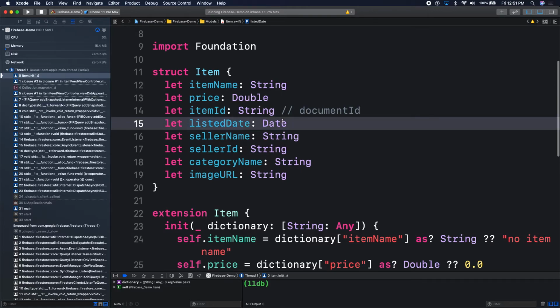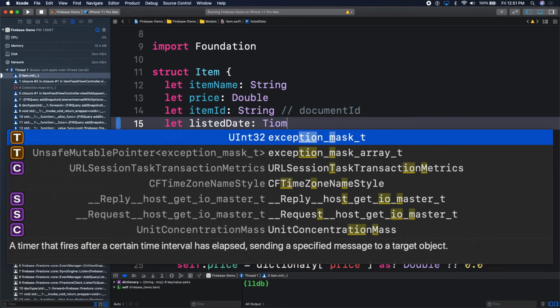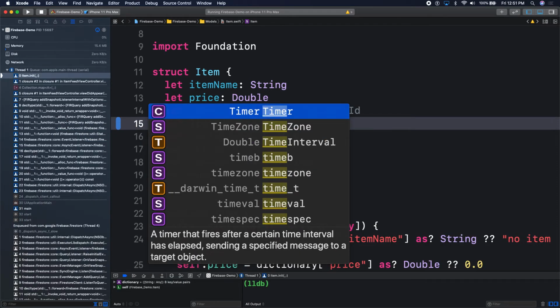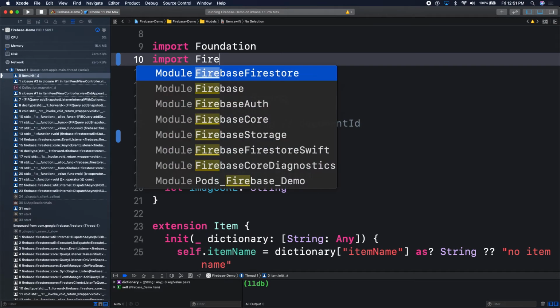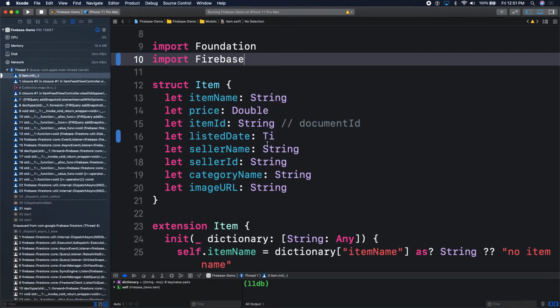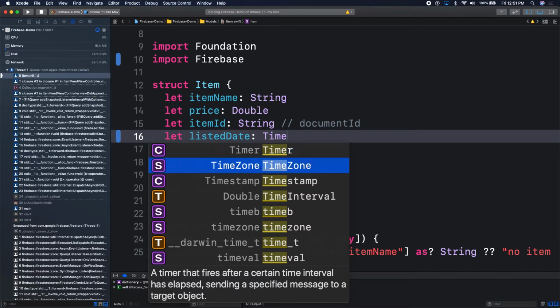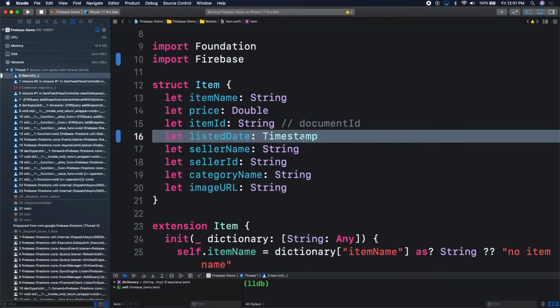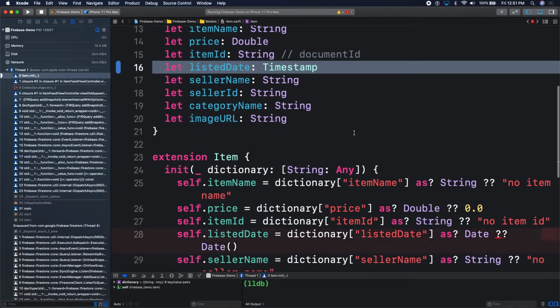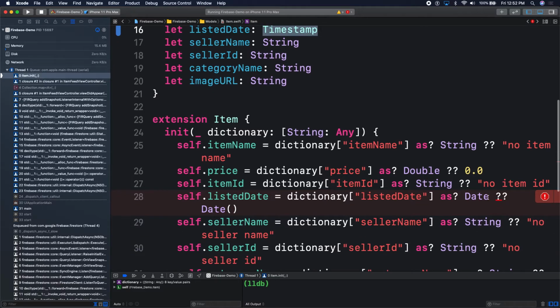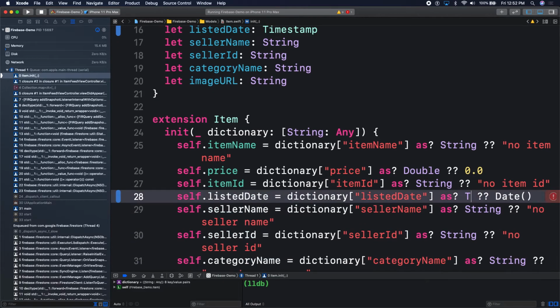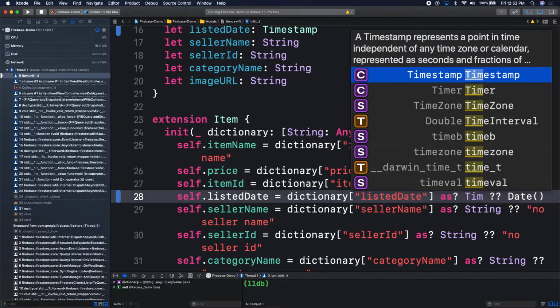So listed date, we have a timestamp. It's the same logic for our comments. So let's convert this to timestamp, which we don't have Firebase there. In our import statement, let's import Firebase to get access to timestamp, because that's how we created it. We created it with a timestamp. And now we want to go ahead. So change line 16. Your listed date should now be a timestamp, and our initializer here should be timestamp as well.